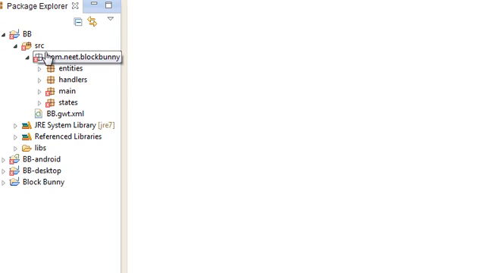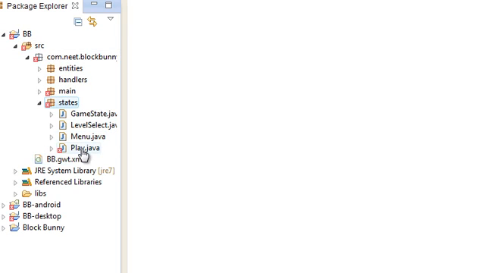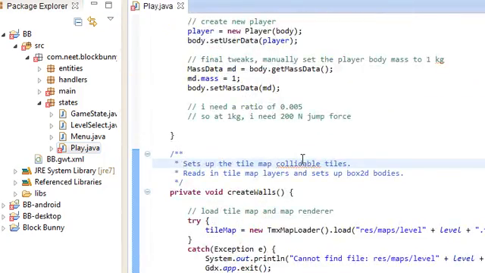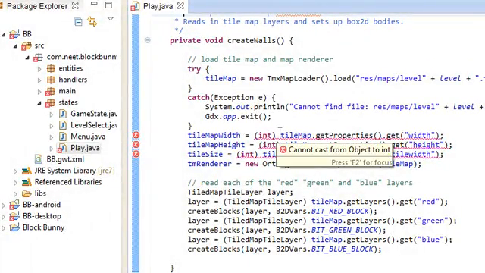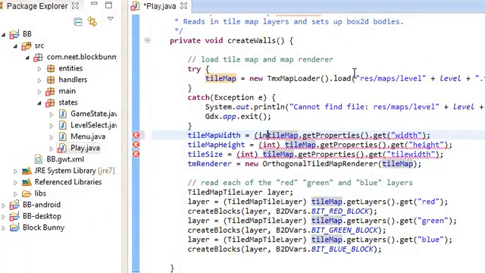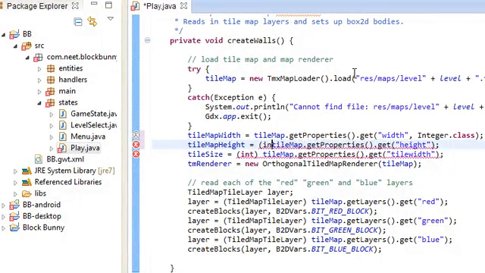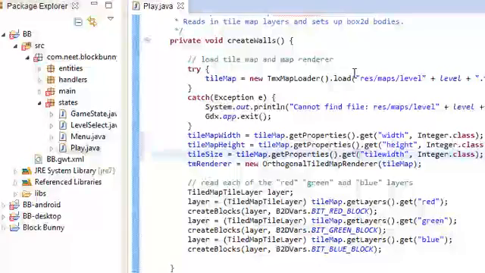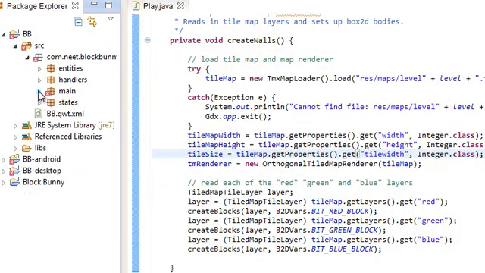So go back up into Block Bunny. We have to fix a couple things. Play. Let's see, what do I need to do here? Right, these are just a couple of errors that you might get. They're not really necessary. Sometimes Eclipse has problems with casting objects to integers, so you can use this instead to force the object to cast to an integer. Okay, that fixes those problems.